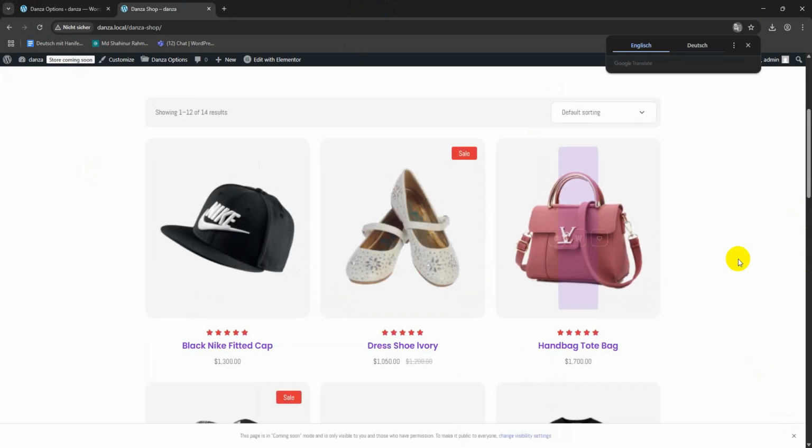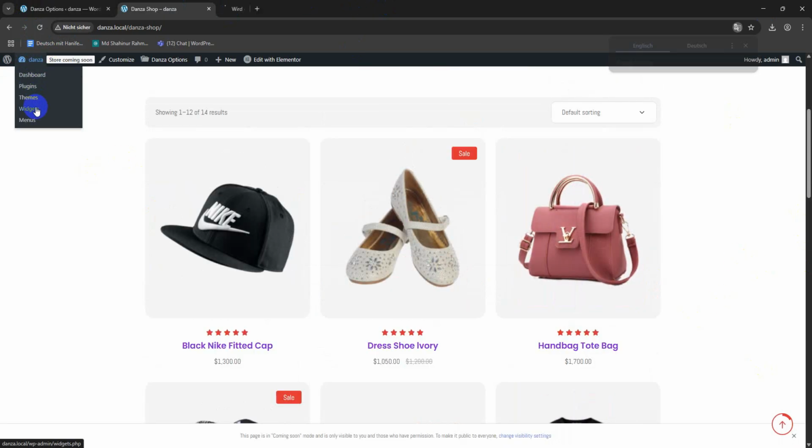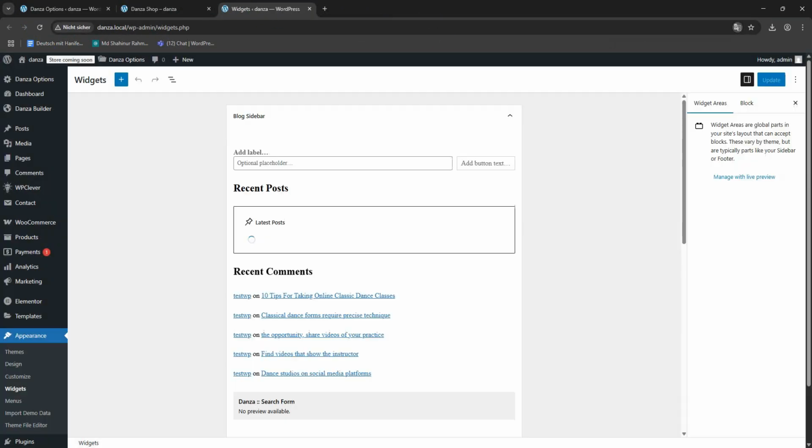Okay, now you can see there are 3 products, but the sidebar is not showing. What is the reason? The reason is here. Go to the widgets. I want to show you, that's very special because most of the customers are doing it wrong.